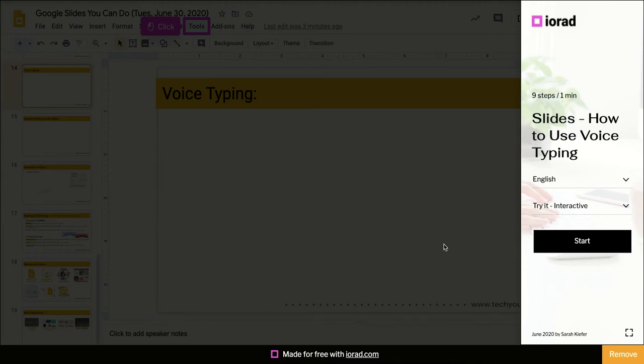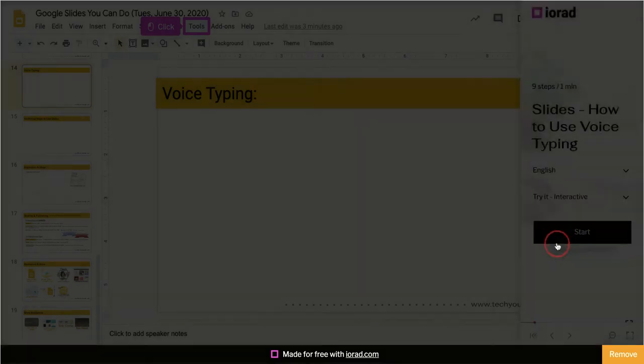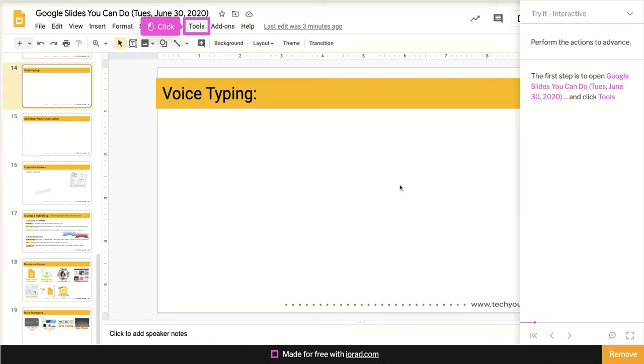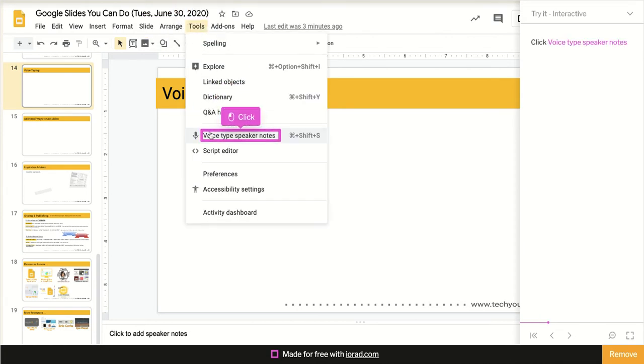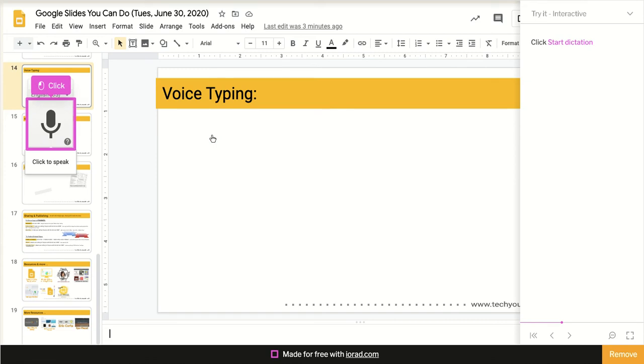Let's learn how to use voice typing in slides. Open up a Google Slides, and then to enable voice typing, click on Tools, Voice Type Speaker Notes, and then when you're ready, you'll click on the microphone. The first time you might have to allow permissions.